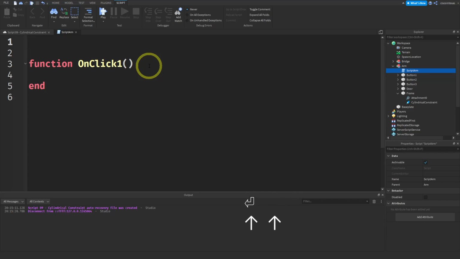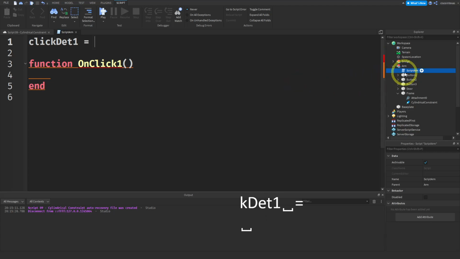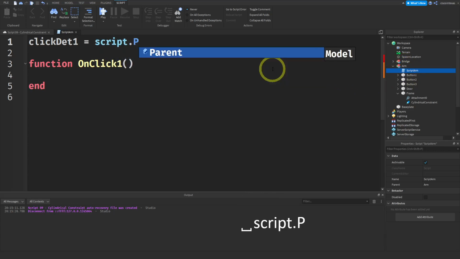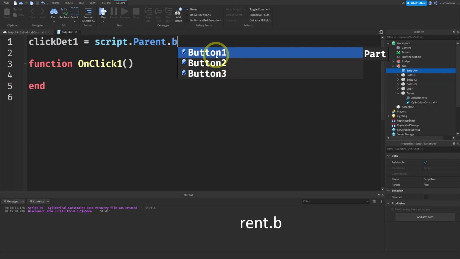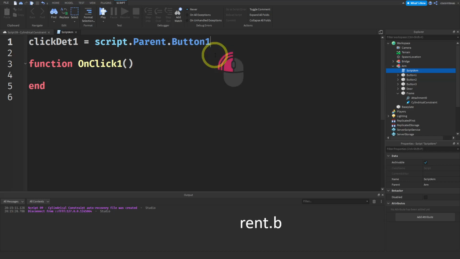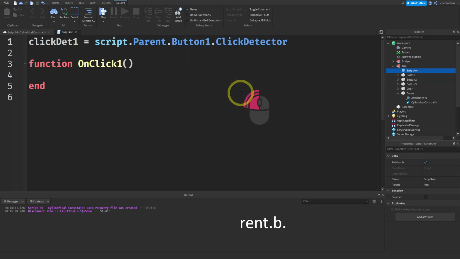And then we're also going to have a few variables here just to make it cleaner. And so what do we need? We need the click detector, right? So I'm going to call this click det1 because there's going to be 3 of these. And this first one is going to be, let's see, we're on the script. We're going to go up to the arm, so that's script.parent. And then we're going to go down to button 1. And then we're going to get the click detector, which is right here. You can just double click on these. Okay, so that's click detector 1.